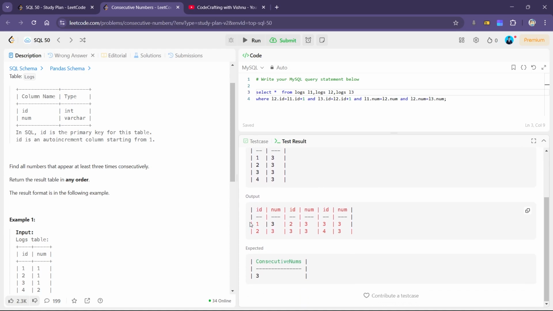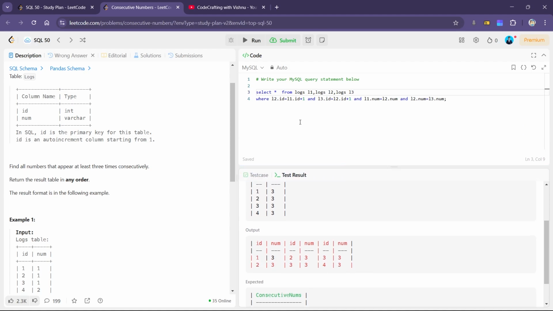Okay, so we got two entries, and in these two entries, the IDs are in sequence, that is, y is greater than x by 1 and z is greater than y by 1. We want to return the distinct number. That's the condition in the select query. So we'll have to select L1.num, and it should be distinct.